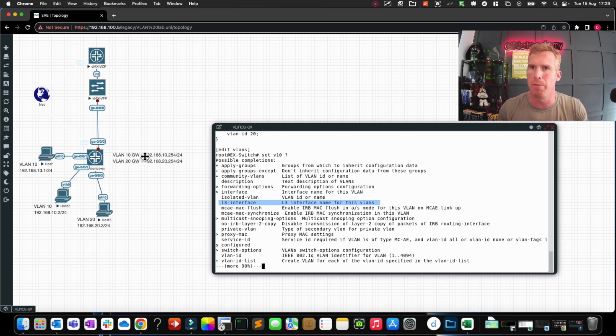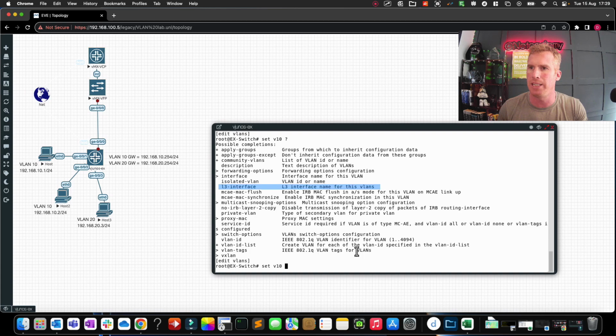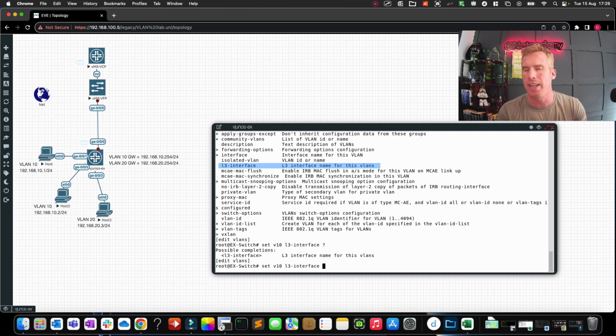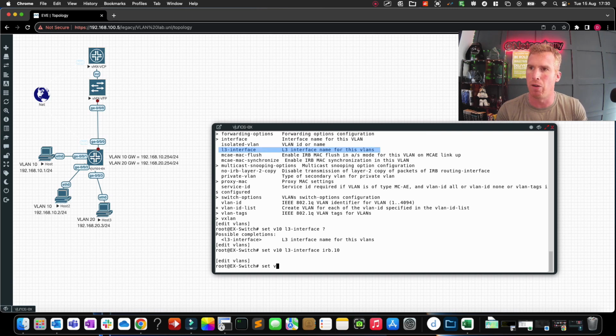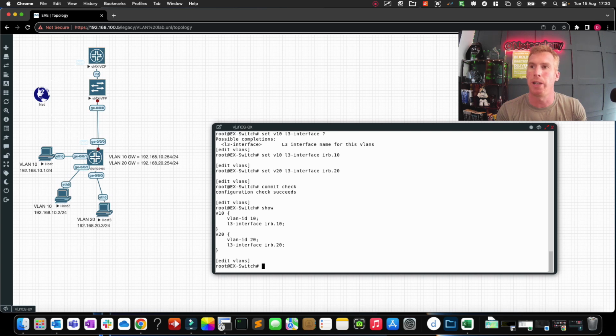We're going to move the gateway from the MX router down to the EX switch. So I'm going to say set layer 3 interface. We don't define the IP address just yet, because this is a VLAN. We need to point that VLAN to a layer 3 interface, so we need to define that interface itself. That is the IRB, integrated routing and bridging interface. For VLAN 10, that's IRB 10, and for VLAN 20, it will be IRB 20. I ran a quick commit check and it passed, and you can now see the configuration has been added to those VLANs for those layer 3 interfaces.